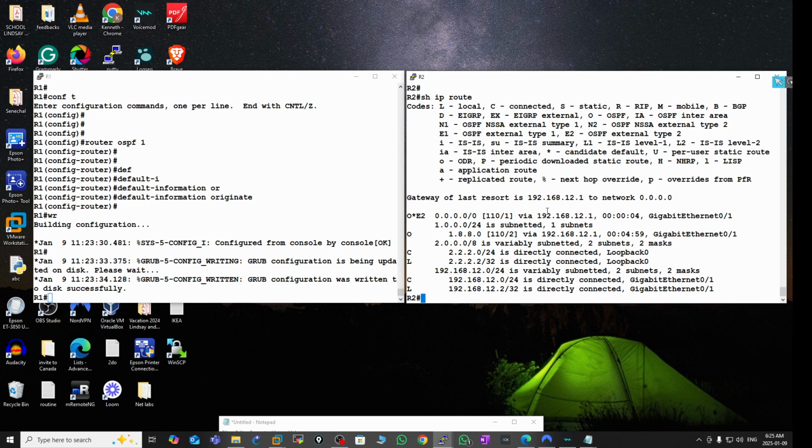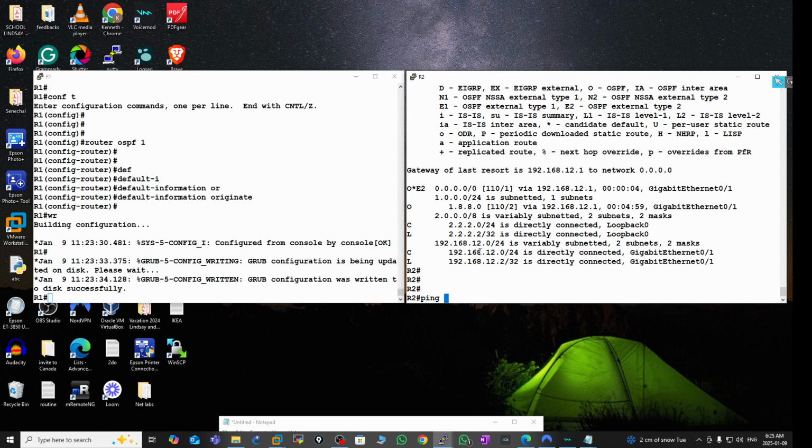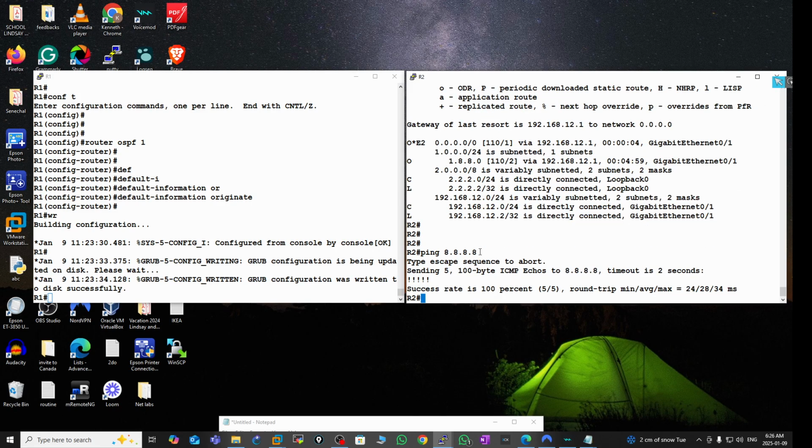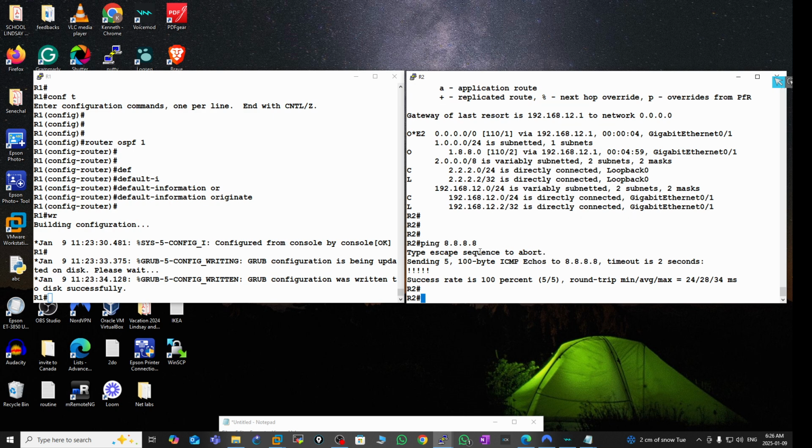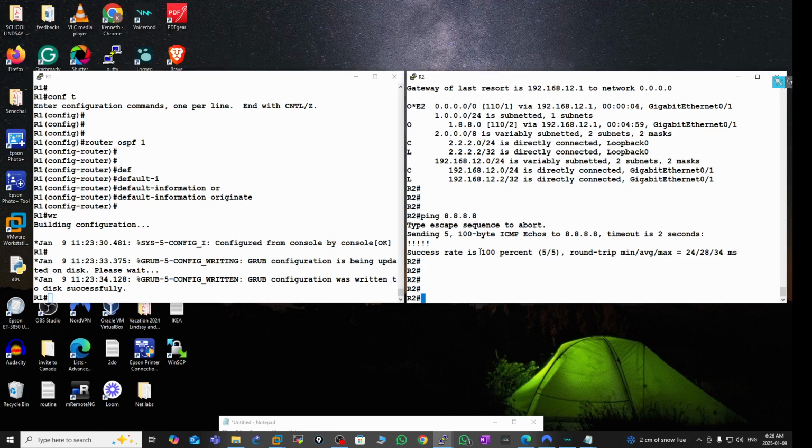Okay, now router 2 just got a default route. It's an E2 route, which is an OSPF external route. Which means if we try to ping 8.8.8.8, that one should work. Okay, now it's working. How about pinging cisco.com from R2?